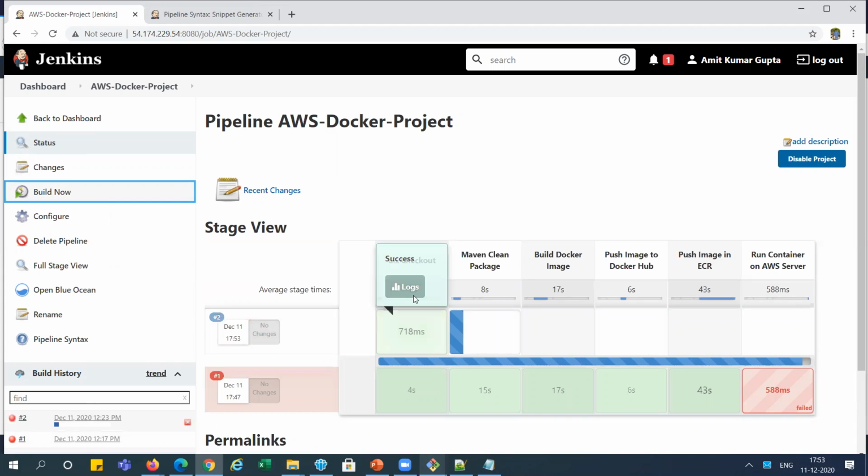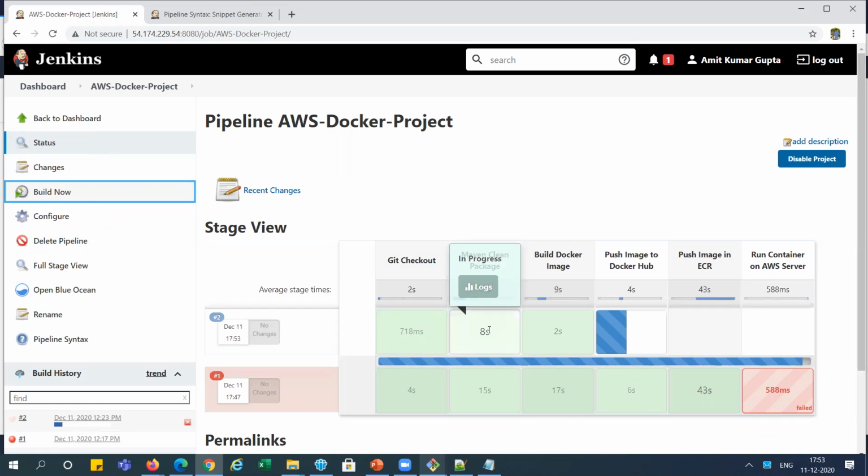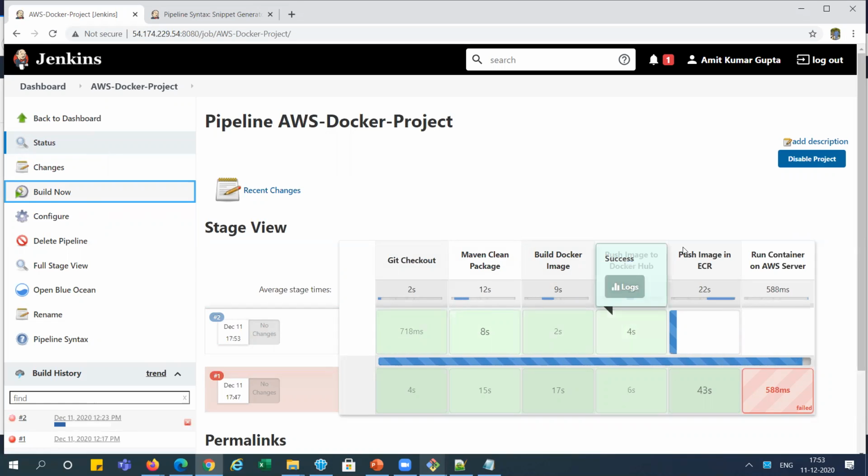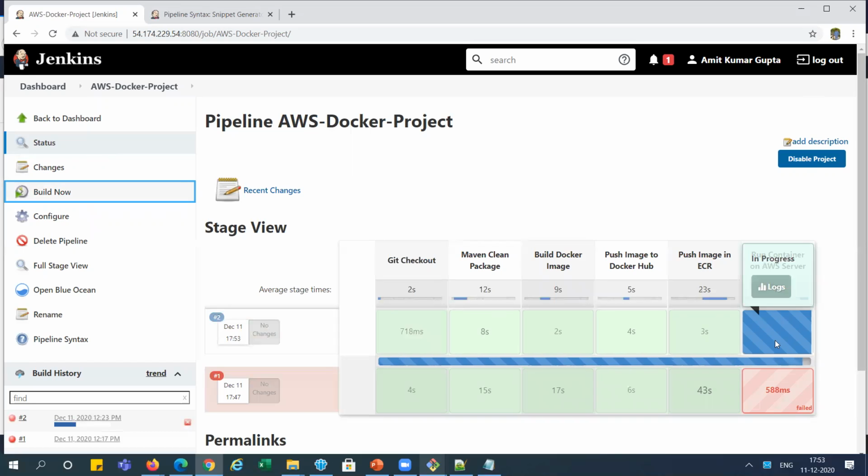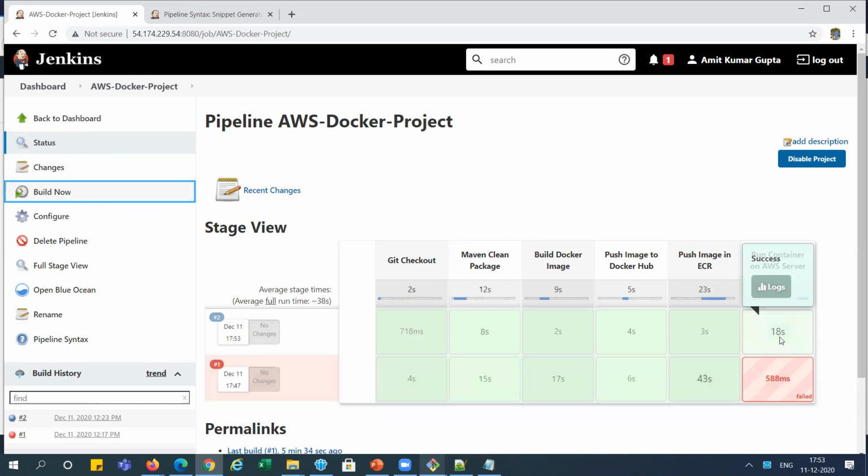So it has started. You can see here Git checkout is a success. It is creating the build using Maven clean package. The second stage is completed. Build Docker image completed. Push Docker image to Docker Hub is completed. Push image to ECR is completed. Now it is running the container on the AWS server. Let's check. It is still working. Yeah, it's completed now, right?